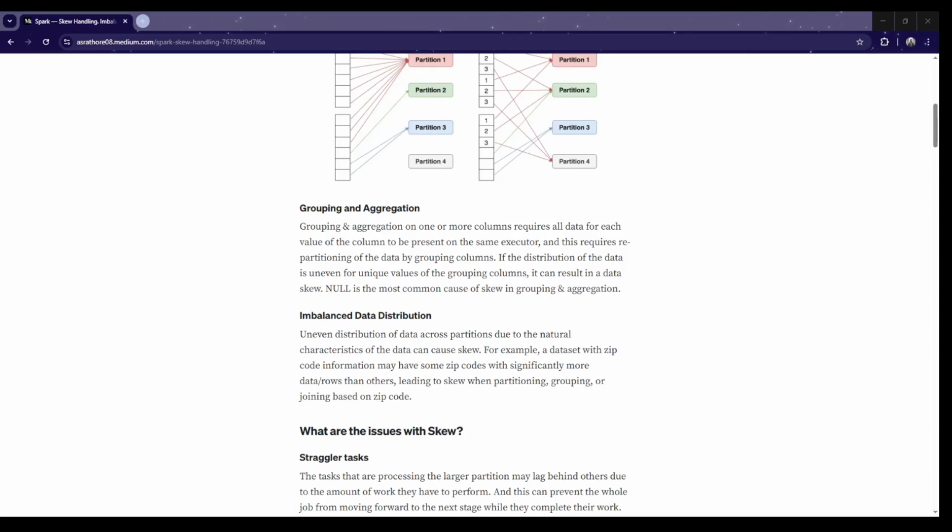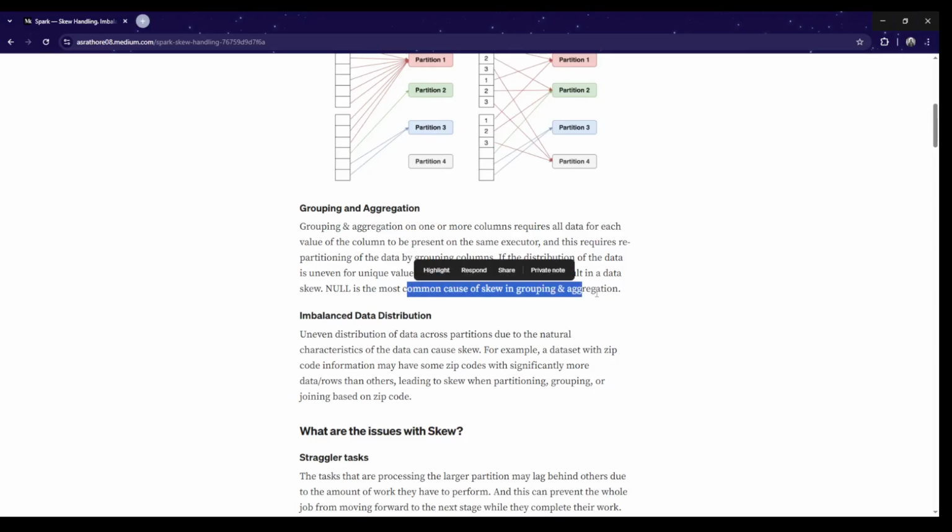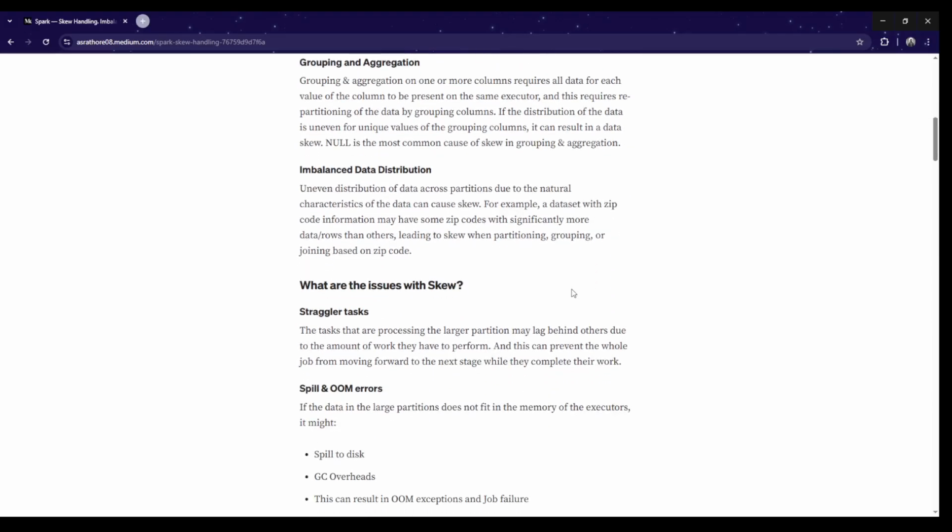That again causes skewed data processing. One example: let's say we have a data set where everything is divided uniformly, but we have a lot of nulls which don't have a category. While doing a group by, all records having null in the grouping key will fall into the same executor. But if we have a lot of nulls, that will again cause a skew problem. Then we have imbalanced data distribution.